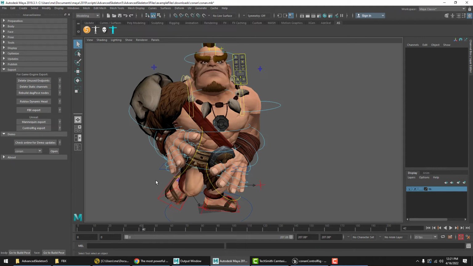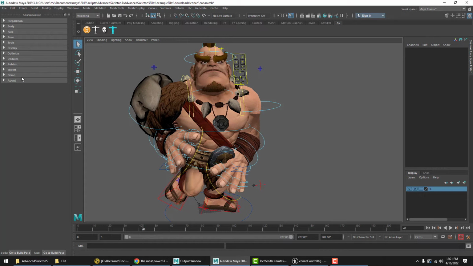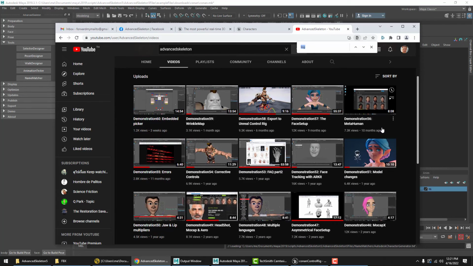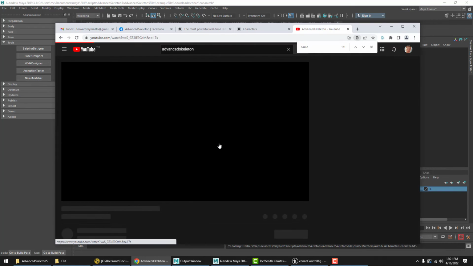Let's jump back into Maya, and the last thing I want to mention here is those are all Unreal related exports. There is, however, one more option that can work together with Unreal, and that's the import. Now if we want to bring Unreal characters into Maya and have them working with advanced skeleton rigs, we can use the tool called the name matcher. For more in-depth information about the name matcher, I suggest checking out the YouTube video about this.